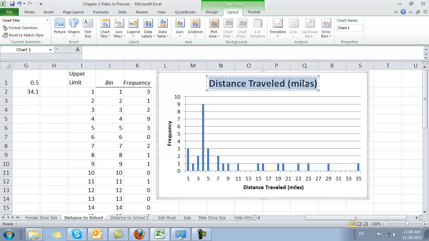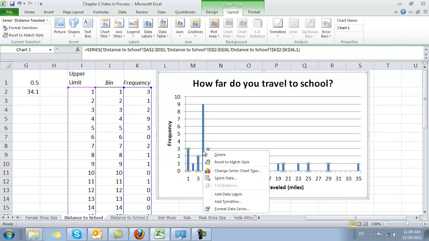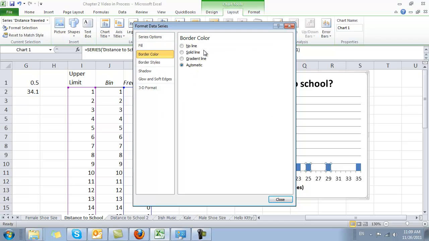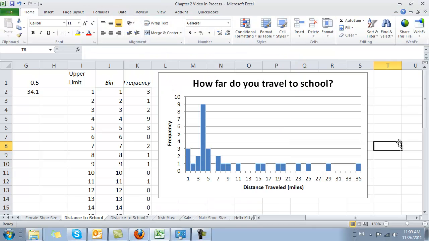Let's go ahead and change the title to be something along the lines of the question asked. How far do you travel to school? Question mark. And finally, again, we have continuous data, so we need to remove those gaps. Format data series, gap width, go back and add the border so that everything is clear. There we go. So that's our frequency plot of the distance traveled to school. Quick and easy to take a look at and see how far people travel.